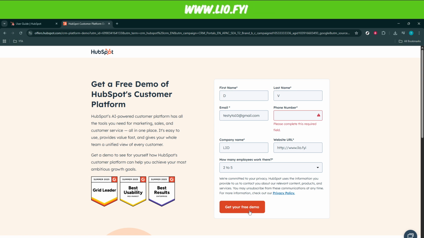Following these steps will ensure you secure a seamless entry into HubSpot's demo, paving the way for you to understand and harness the powerful tools HubSpot offers.